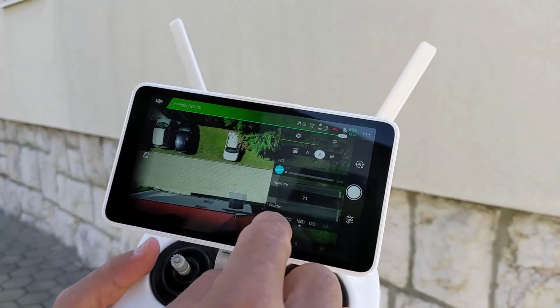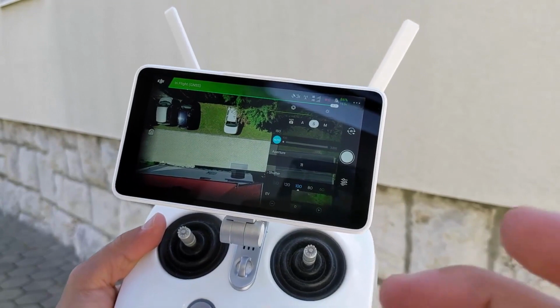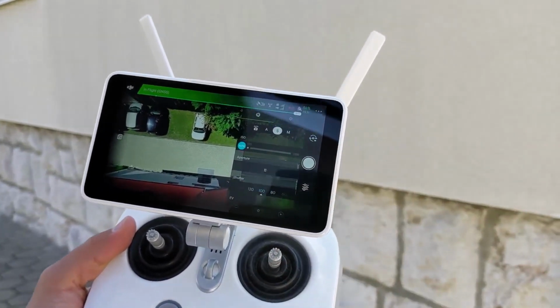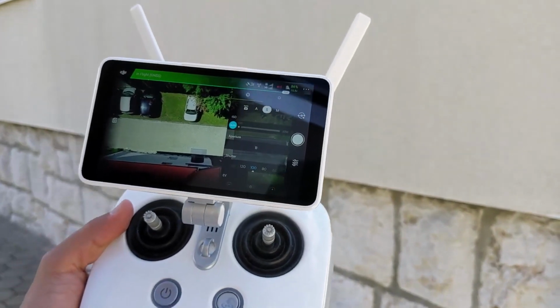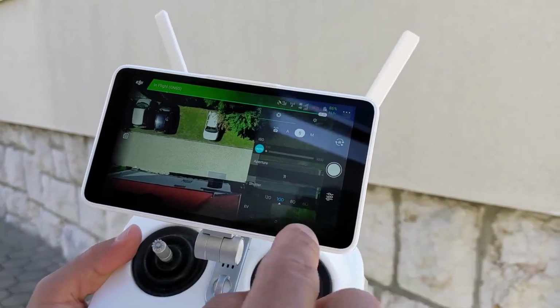Never go under 100, because the image could be blurry, because you're usually capturing images during the flight. So take a value from 100 to, let's say, 2000.